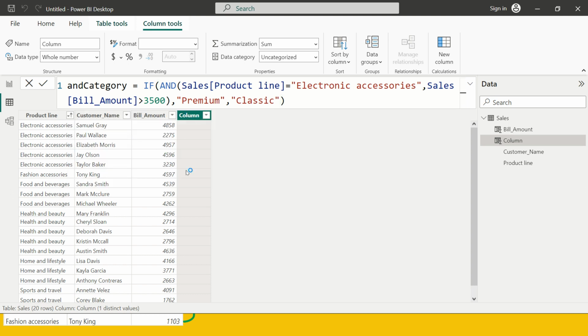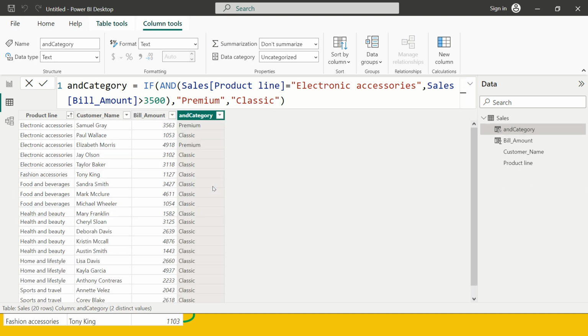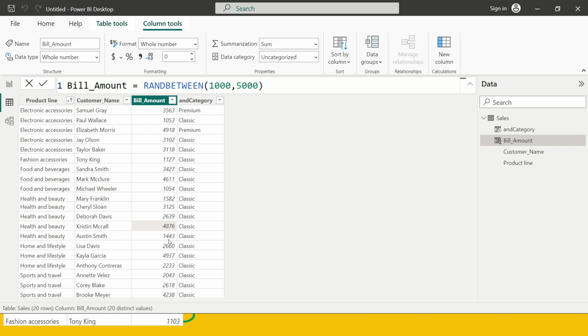Done, right? And what you're going to see over here is, Premium is over here and over here only. Rest everything is classic, because only these are the two values where the product line is electronic and this amount is greater than 3500. Now if you see over here, here also the amount is greater than 3500, but it is not classified as premium. Why? Because the product line is health and beauty, not electronic accessories. All right, I hope it was clear.